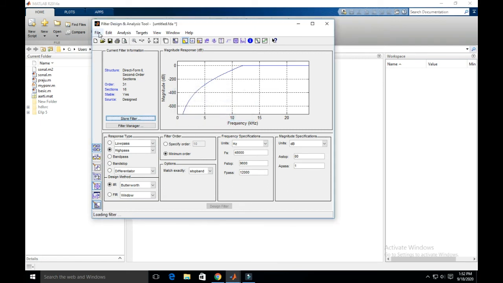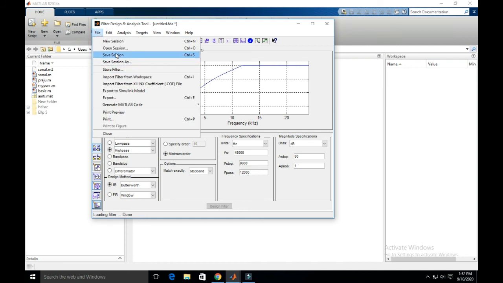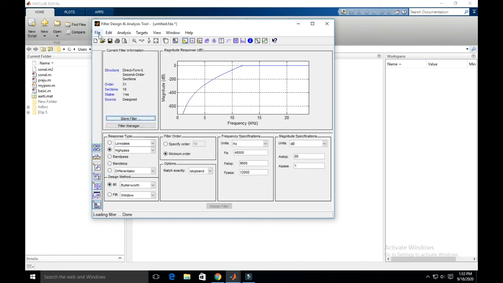If you want to save this session, then just click on save session. So like this you can design any filter using this Filter Design and Analysis Tool.